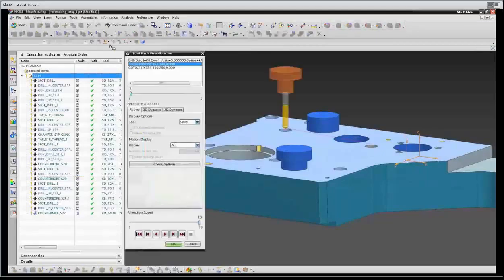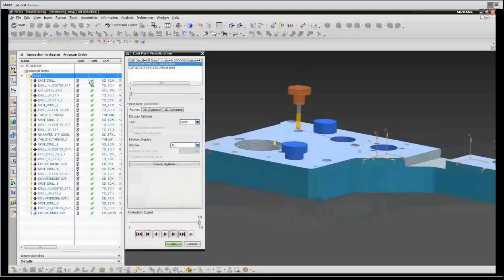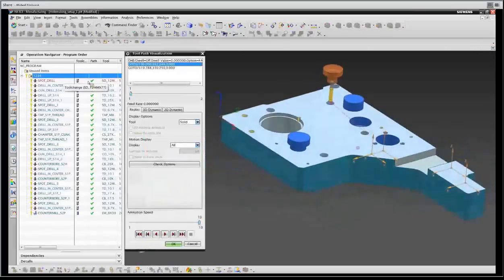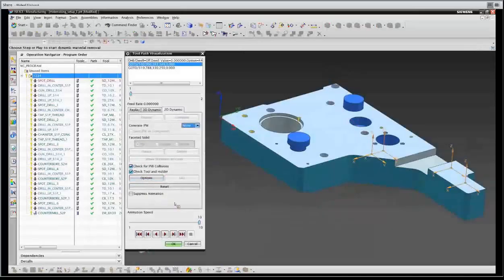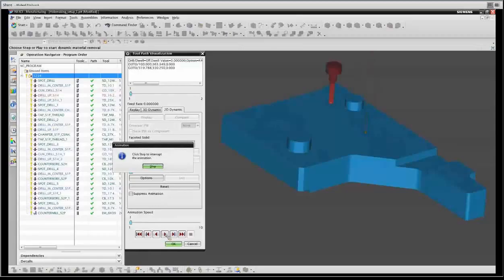So I'm going to grab that group and just tell it to go do a path verify on that. Kind of up here, and I'm going to have to slow this way down. I'll turn 2D dynamic on. I'll go as slow as it will, just so you can kind of get a sense of what it's going to do there.